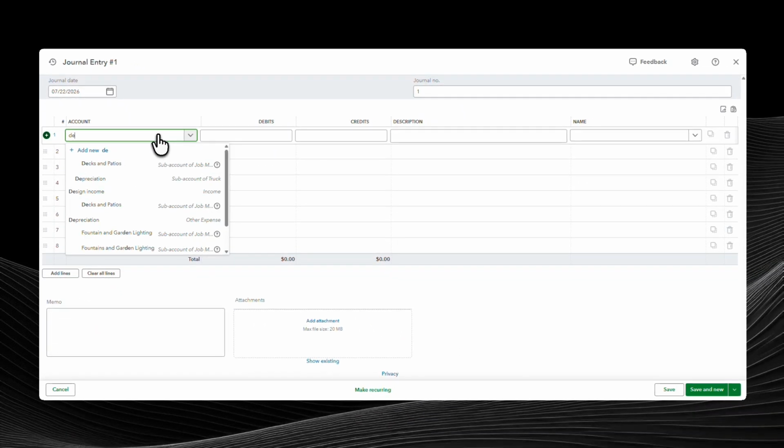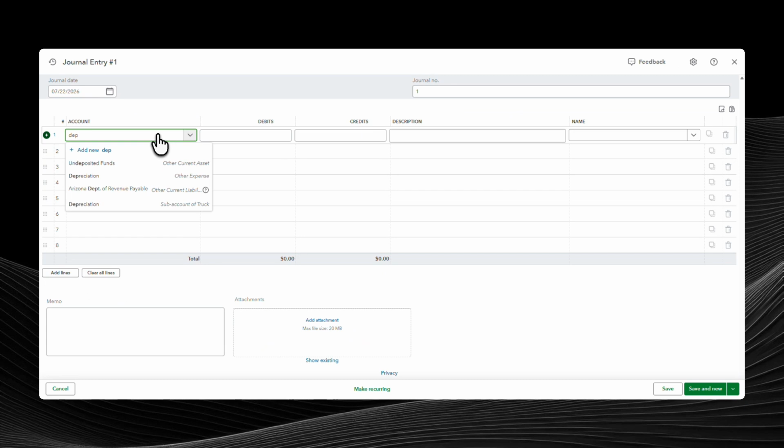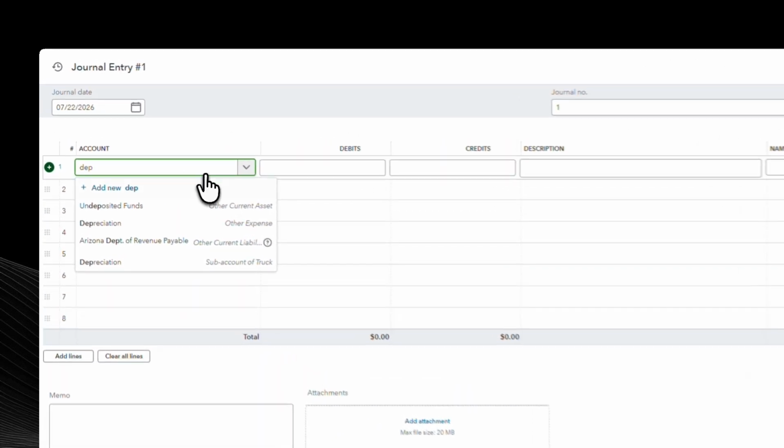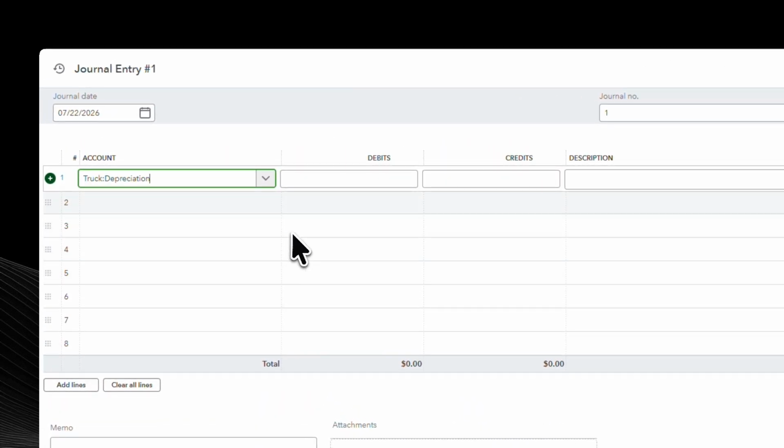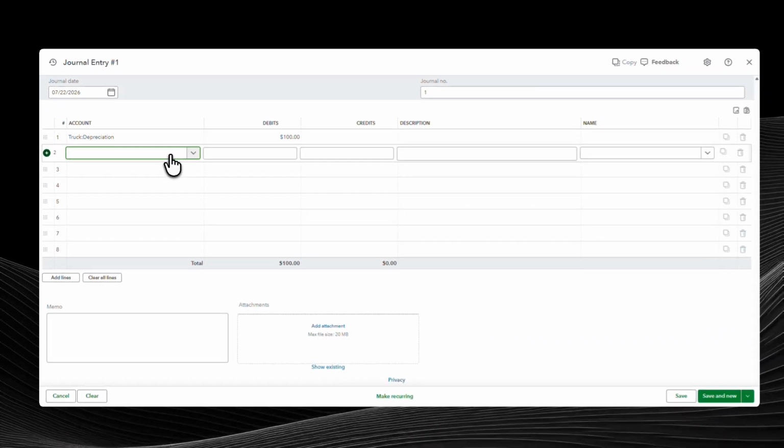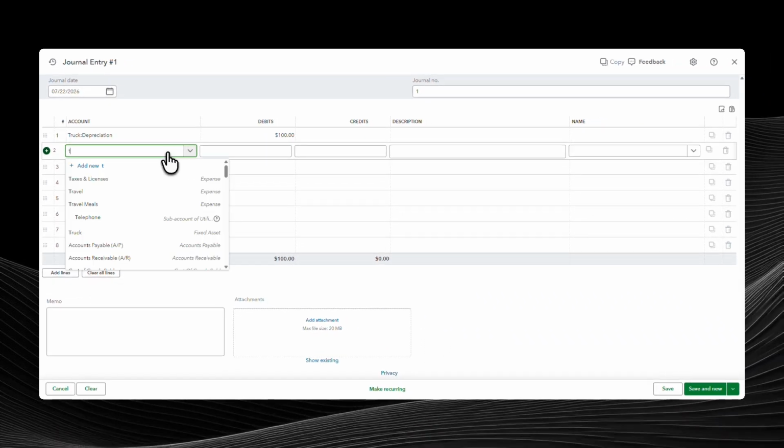On the second line, select your accumulated depreciation fixed asset account and enter that same amount in the credits column. Using the same amount on both lines keeps the journal entry balanced, which is exactly what you want before saving it. Once both lines are complete, select Save.